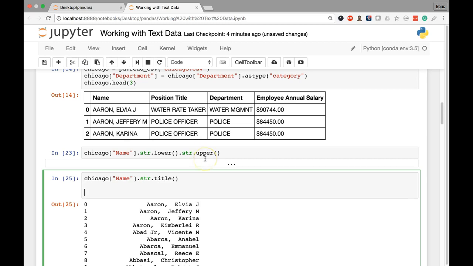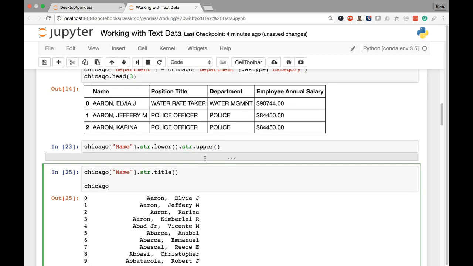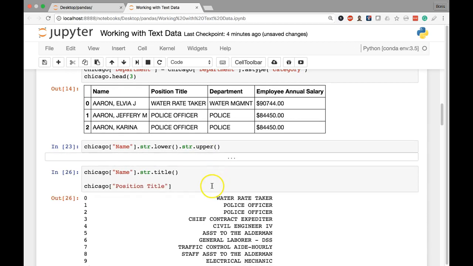Similarly, if I wanted to do the same thing for position title, I can do Chicago position title to extract it. There is my regular series where I have all of my values in uppercase. If I want to just capitalize the first letter of each word, I have to begin with the .str prefix, another dot, and call my string method. And there we have them in a much more presentable format. Within seconds, Pandas has performed that operation on 32,000 different values. Pretty impressive when you think about it.